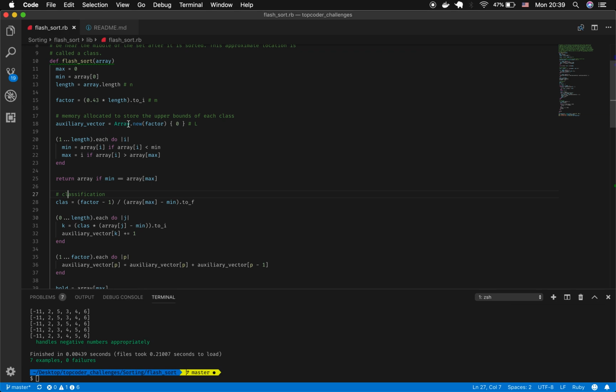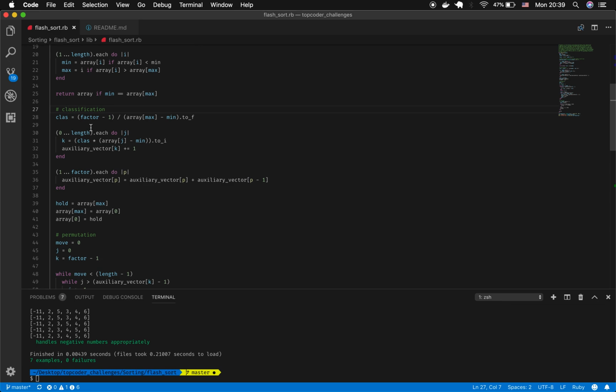Now the auxiliary vector is just a new array that is the size of the factor, or the m value that we're passing in, and it's going to be initialized all at 0. Each of the items in the new array will be initialized at 0. Okay, then we are going to go ahead and classify each of those items in the original array. Now we do this by creating this class value, and this class value is going to be set to the factor minus 1 divided by the array max.